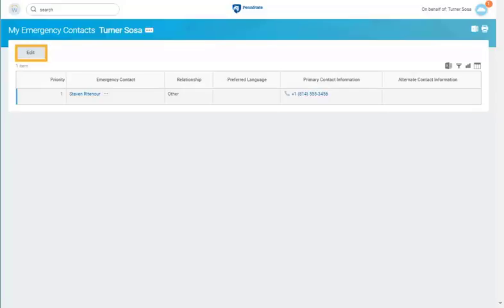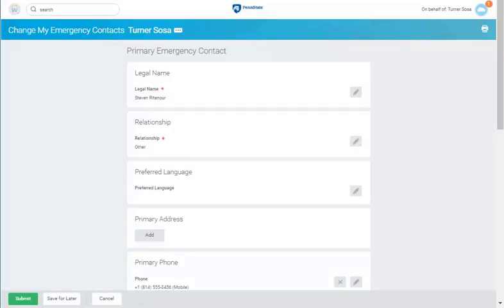Click the Edit button. If Turner didn't have an emergency contact, the Edit button would be an Add button instead. She would click the Add button to add an emergency contact. Turner has a current primary emergency contact, Stephen Rittenauer. She would like to keep him as the primary contact, but needs to update her relationship to him as well as include his primary address.